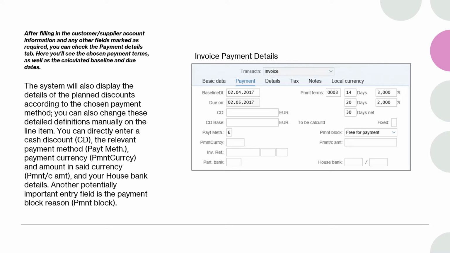You can directly enter a cash discount, the relevant payment method, payment currency and amount in said currency, and your house bank details. Another potentially important entry field is the payment block reason.